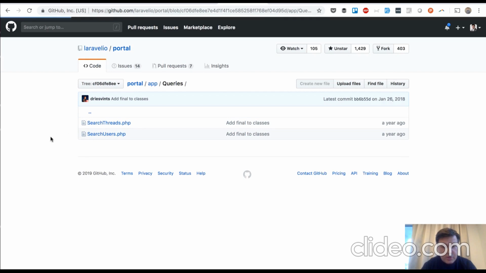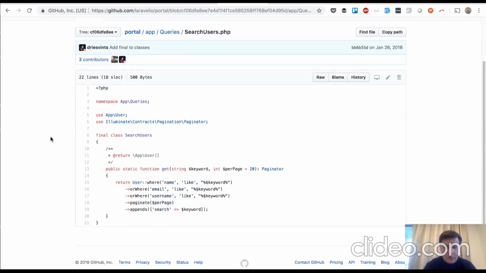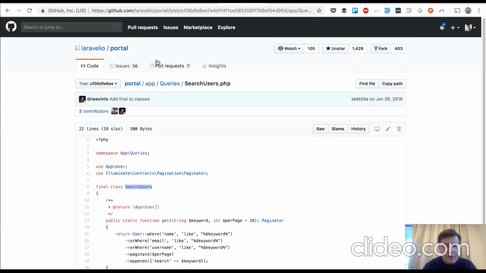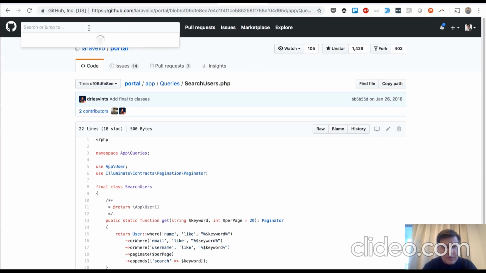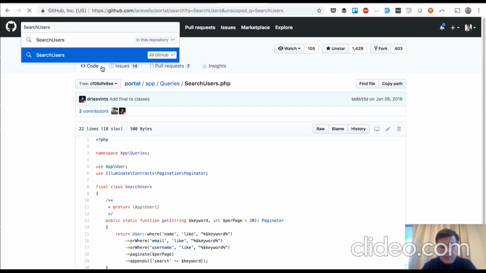Queries for searching users. Search users get, actually let's take a look again where it's actually used. So probably it should be search users get somewhere for pagination. Not really sure, that's a pretty weird thing. I haven't really done anything like that, but let's see how it actually is being used.